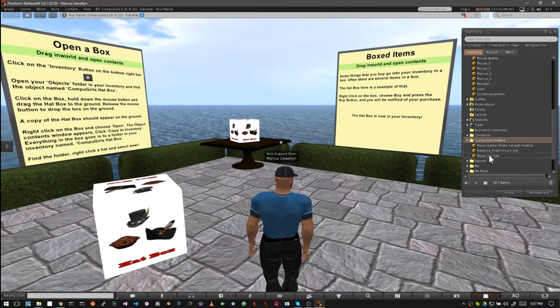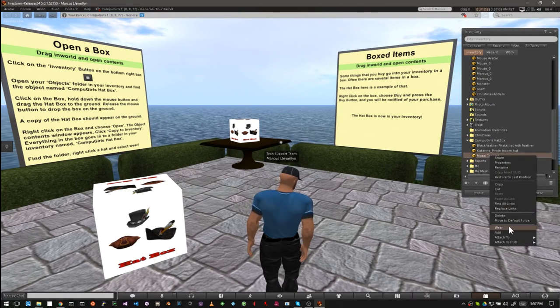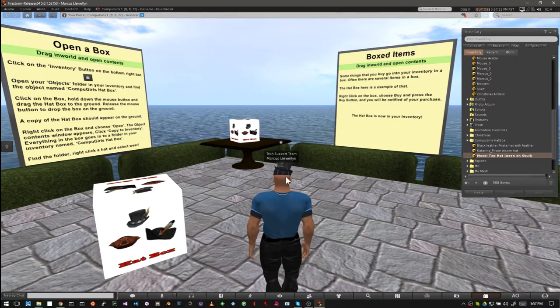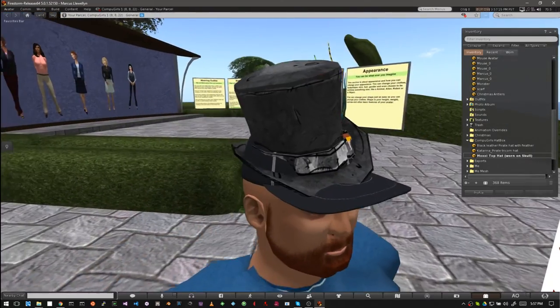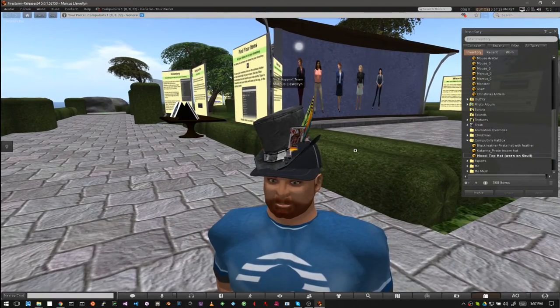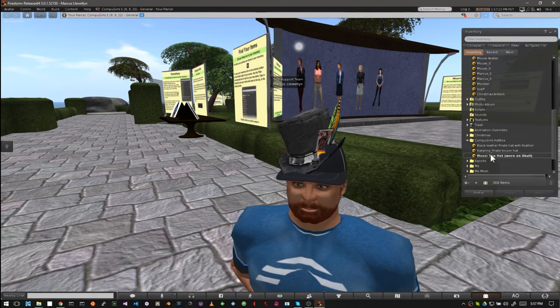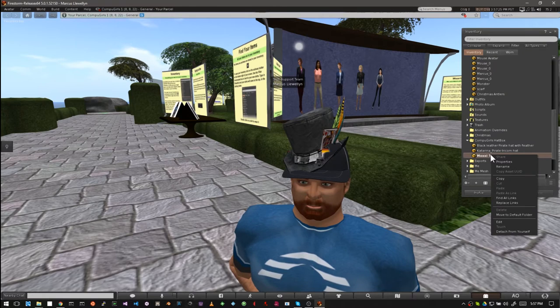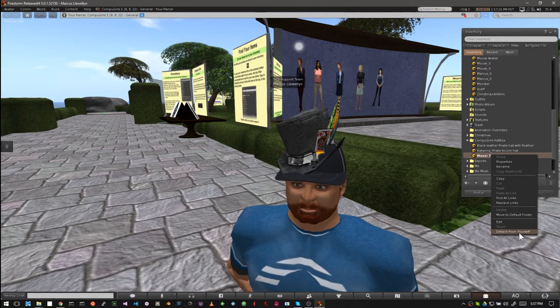Let's wear the top hat. Let's right-click on it and choose Wear. I already have a hat on, but now I also have a top hat on. If I want to take the top hat off, I go over to my inventory, right-click and select Detach from Yourself.